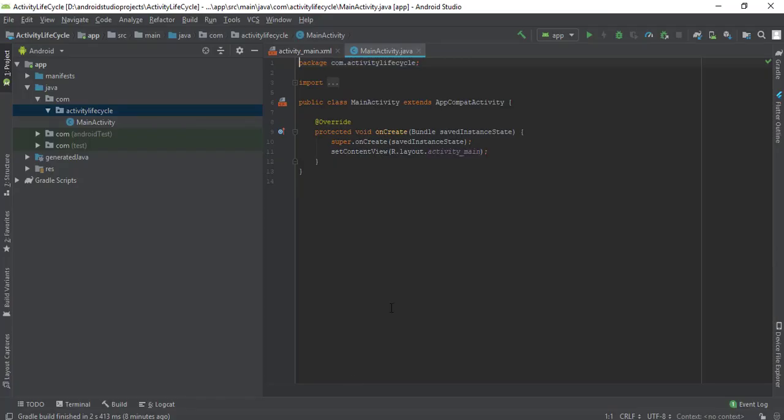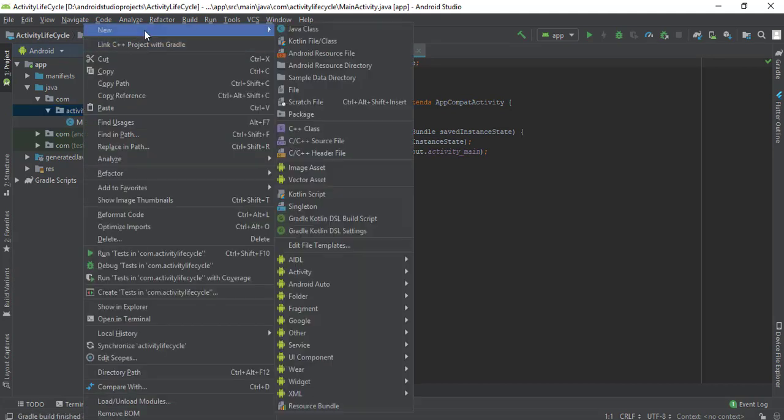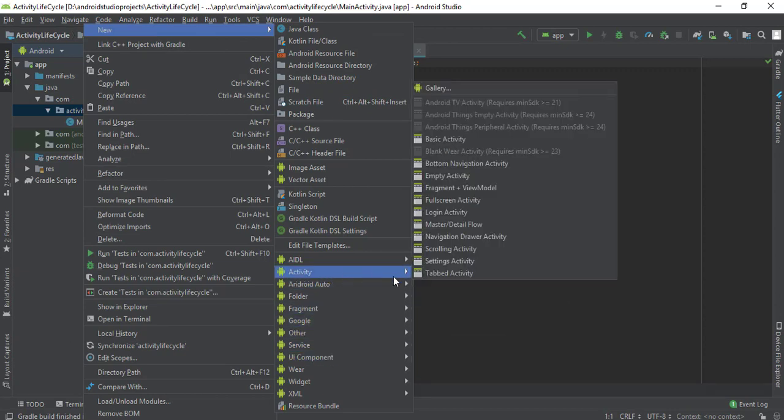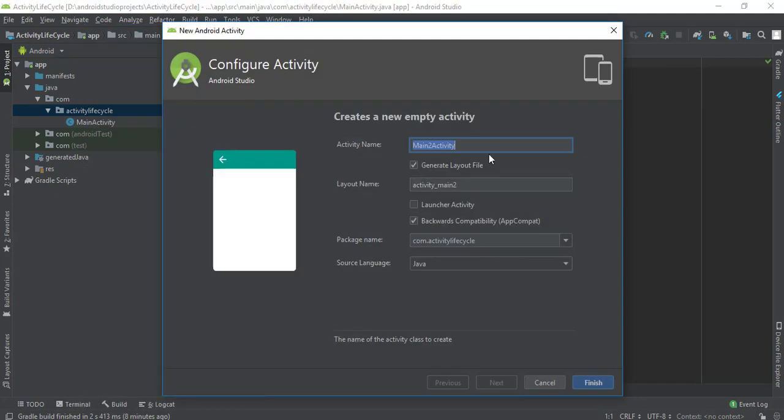So I'm going to create a new activity here. To demonstrate this, right click on your package name, go to New, and from the bottom there is an Activity tab. You need to select any kind of activity you want, but the most used, which we will use, is Empty Activity. I'm going to create another activity and name it SecondActivity.